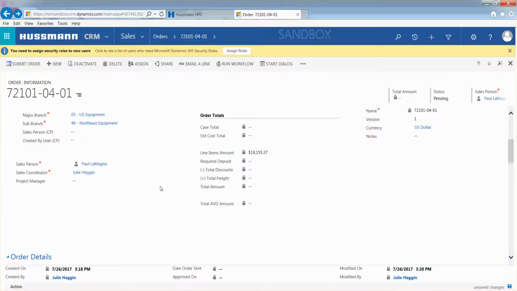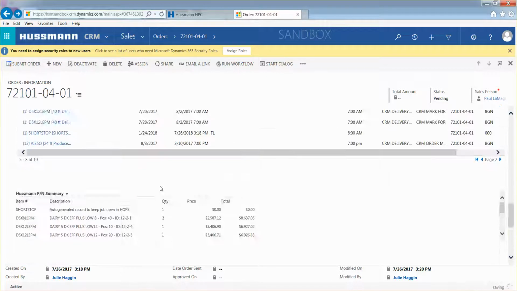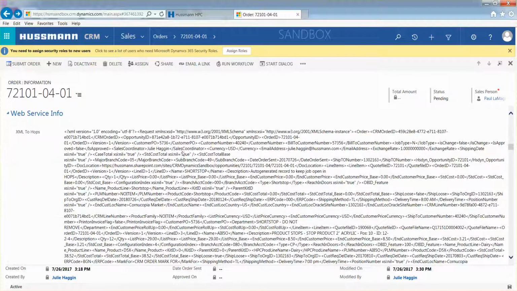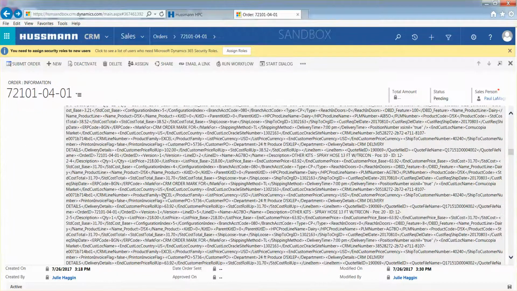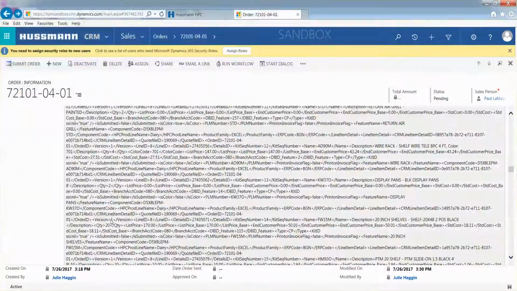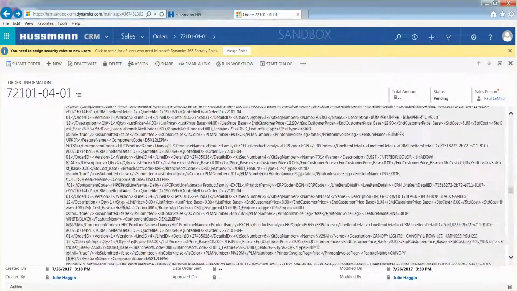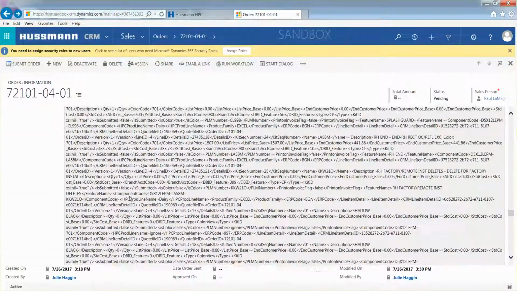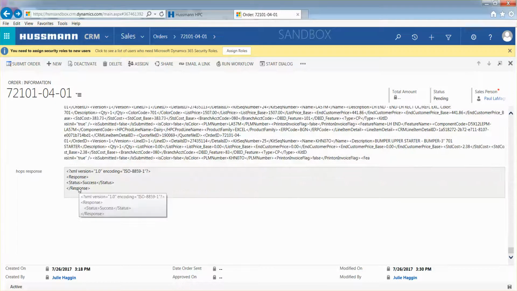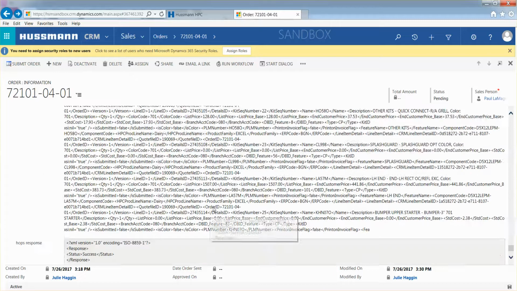And there's one other place you can go, and you can look down at the very bottom here in this web services info. You don't have to do this, but it's here in case you need it. You expand this, and it will show everything that was sent over to hops. Whoops, sorry about that. All of these things were sent over to hops. And then right here you see status successful. So you have just created your order and sent it to hops.